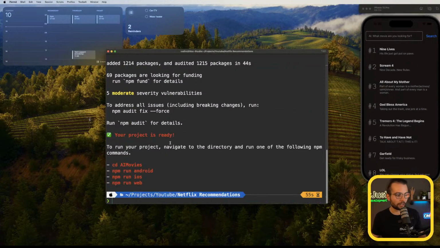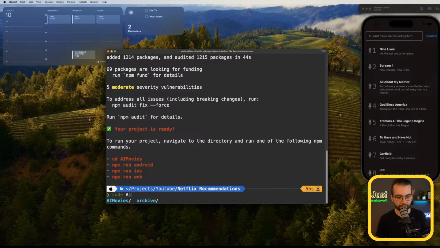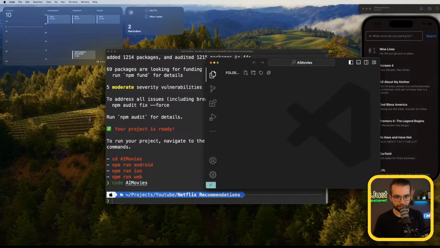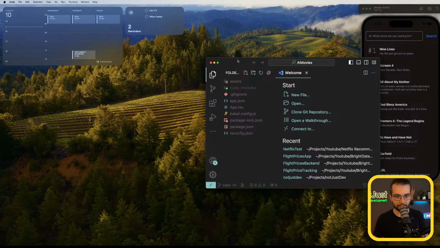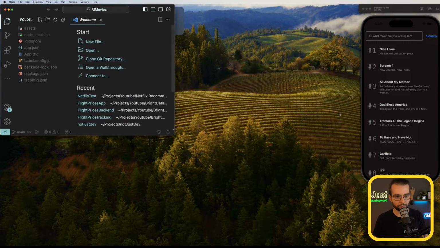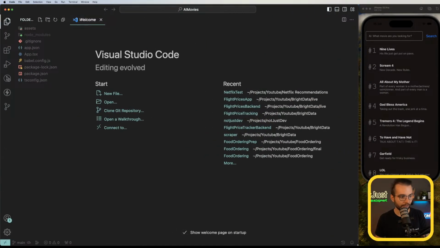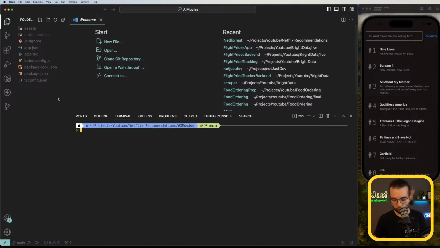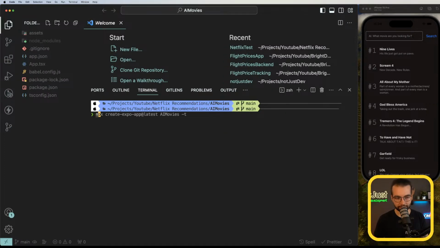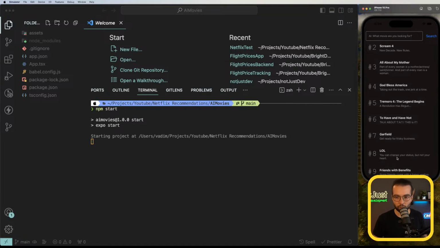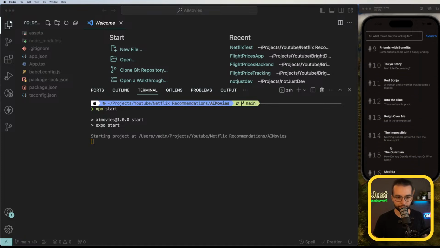So now that our Expo project is ready, let's go ahead and open it in Visual Studio Code, AI Movies. I'm gonna close the terminal because we can open it already in Visual Studio Code for managing it easier. Let's do that by going to terminal at the top and opening a new terminal. Before we jump into the code, I would like to start our development server and run our application to see what we already have.